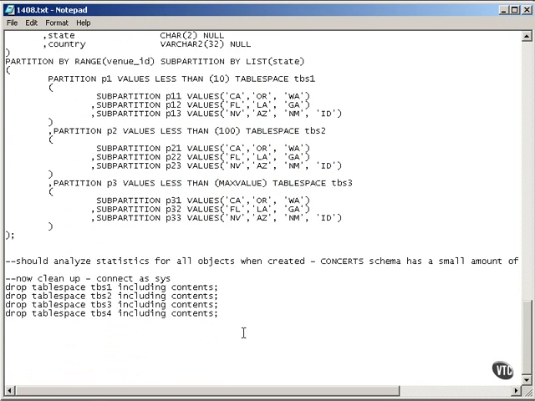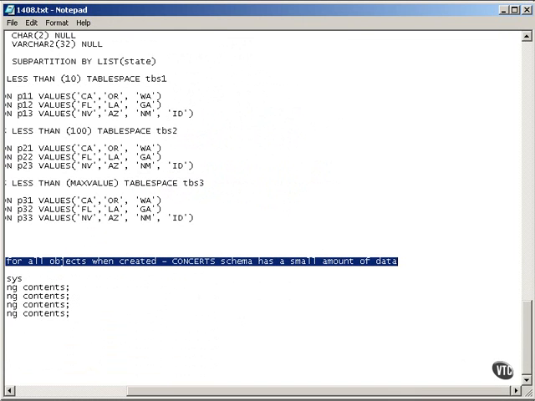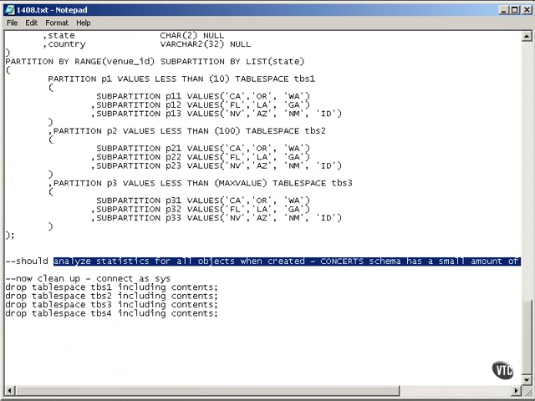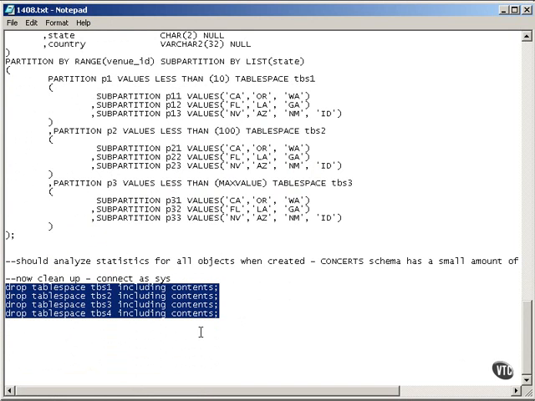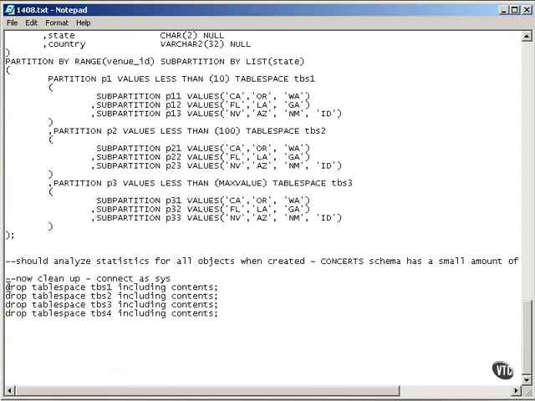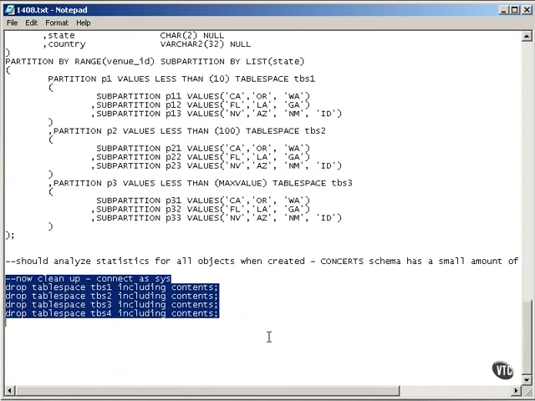One more thing you should actually do is you should always be analyzing statistics for new objects created in order for the optimizer to get accurate pictures of what's going on. I'm not going to worry about that because we already know that. If I want to clean up, I could simply drop the table spaces to avoid dropping all the individual partitions. I'm not going to do that at the moment.